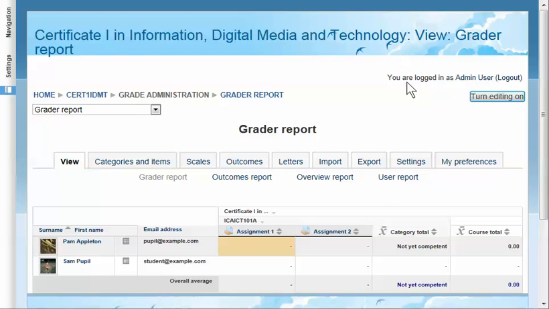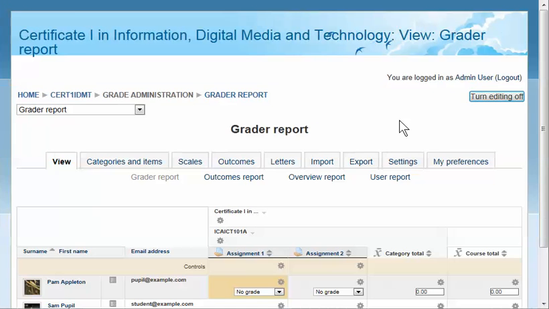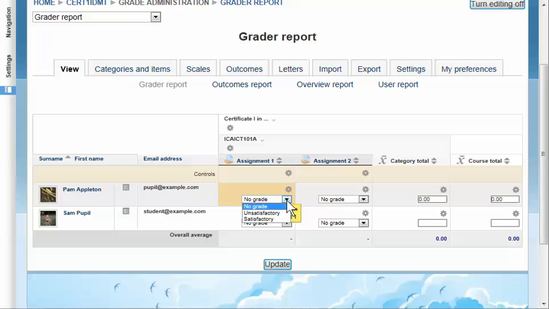Now as students hand in their assignments and the teacher grades that assignment, we would see how that's handled. You can see that they're not yet competent at this stage. Alright, normally I would grade the assignment through the assignment module itself, but we can also grade directly in the gradebook, and just for speed's sake I'll do that here. So I'm going to turn my editing on in the gradebook, and I'm going to say Pam's got satisfactory and Sam is unsatisfactory for assignment 1.